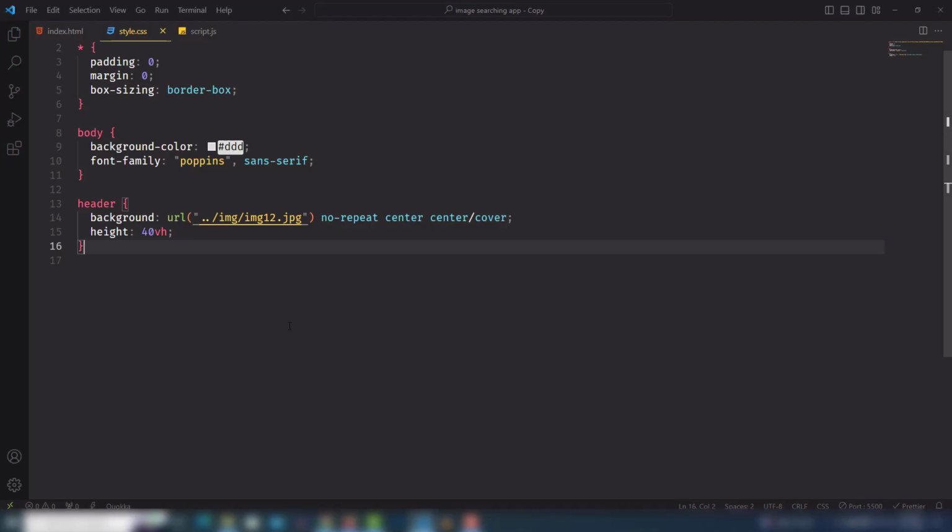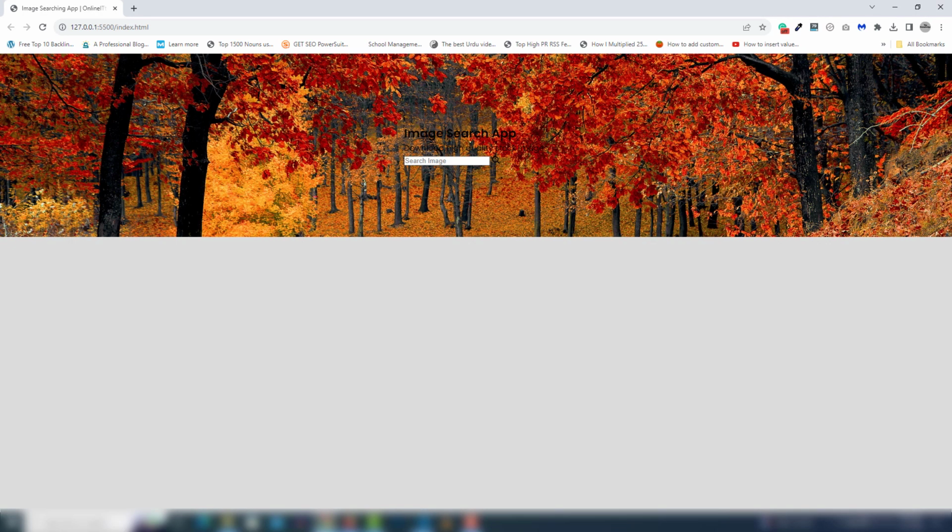So I want to display the content in the center of the page, so I need to use the display property: display flex, align-items center, justify-content center, save. Look at that, everything in the center of the page, right?